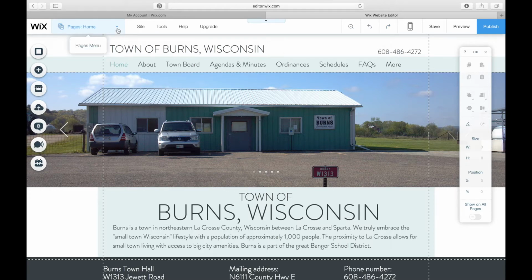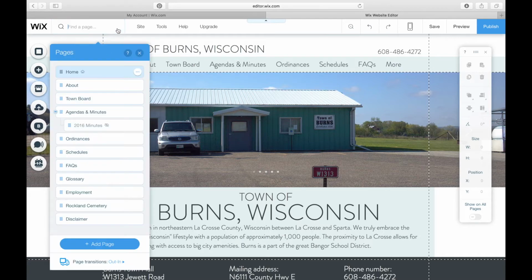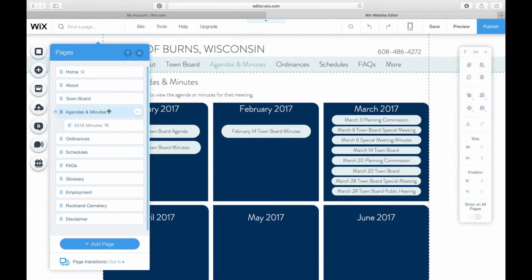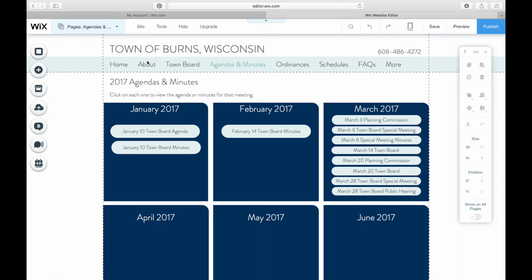You'll also need to know where the Pages menu is. This allows you to navigate to different pages within your website. Click that, and then you're able to click Agendas and Minutes, because that is where we'll be working. Then you can close this menu.